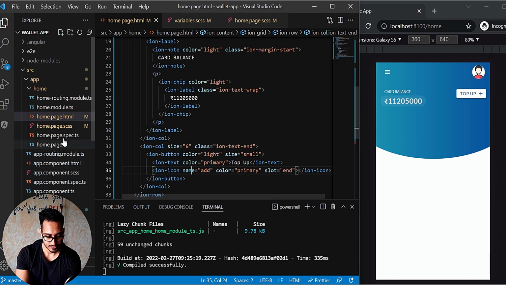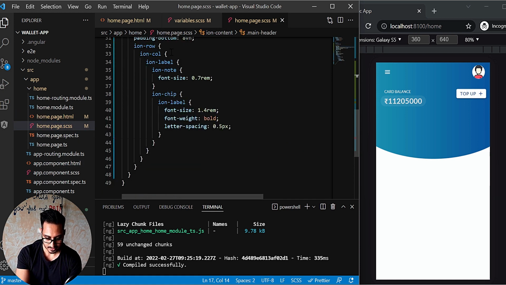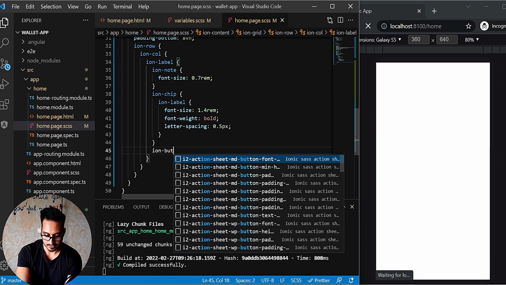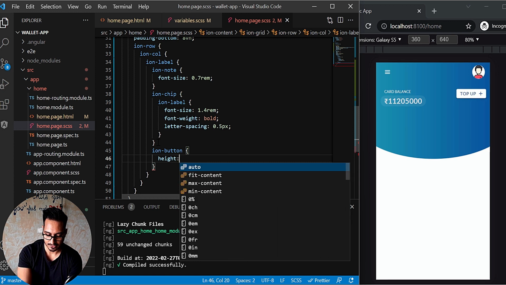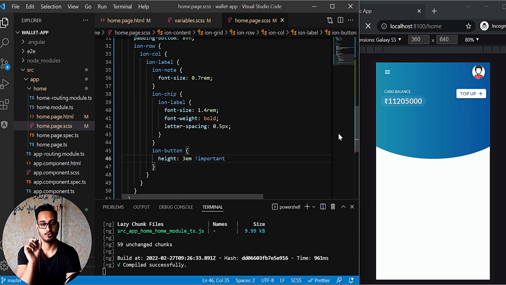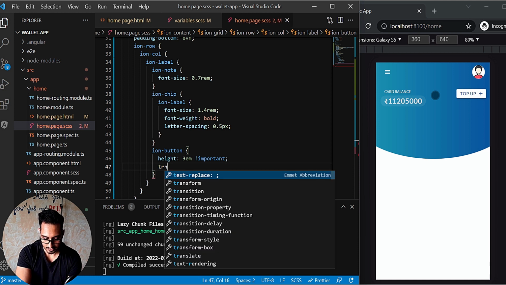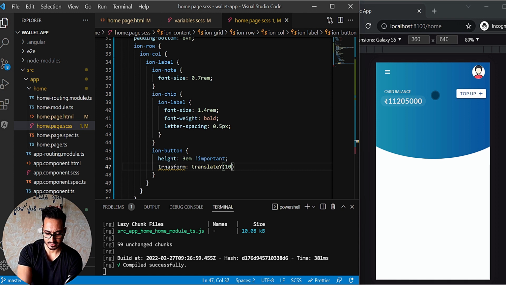Let's go to our homepage CSS, and out here, after this particular iron chip, let me just check it out. Yes, out here, I'll work with the iron button because it is also available within our iron column. I'll give it a height of, let's say, 3em, and let's make it important because I want to increase the height of it, not the width. And then let's transform it towards the bottom a bit. For that, I'll have it out here, transform, translate in the Y direction, let's say by 10%, I think will be better.